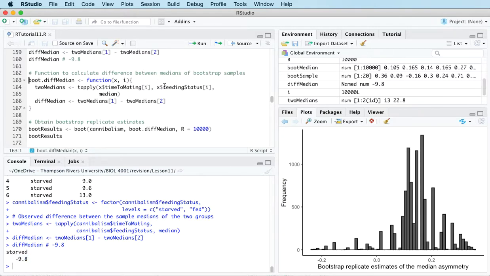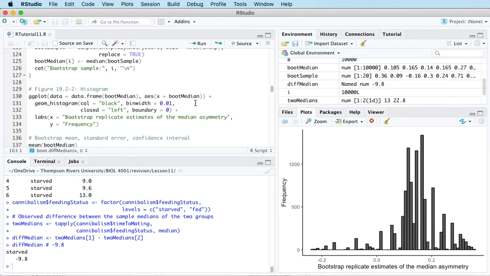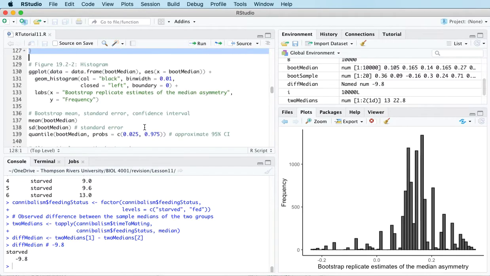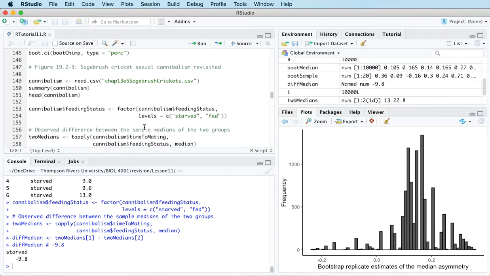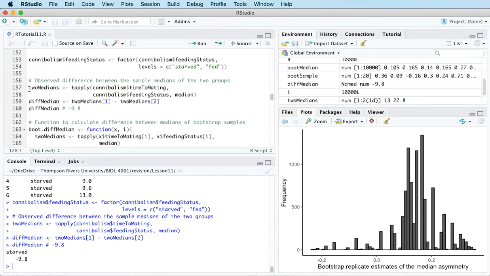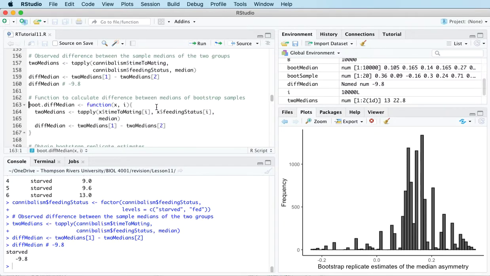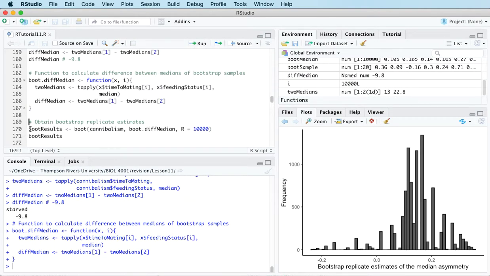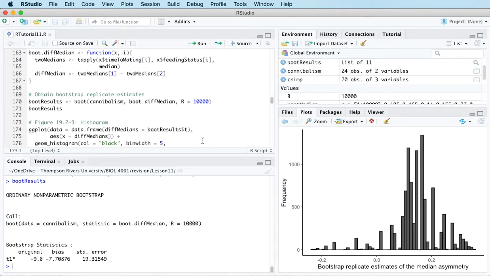So to use the Bootstrap, I'm not going to worry about writing a loop like this. Instead, I'm going to use the boot function. To use the boot function, I need to have a function that's going to calculate the estimate that I'm interested in. So that's what I'll do here. Here's a function that will calculate the difference between two medians. And then I'll run the Bootstrap on the data with my function that I just created, and I'll create 10,000 Bootstrap replicates. So I'll run that, and here's the results.